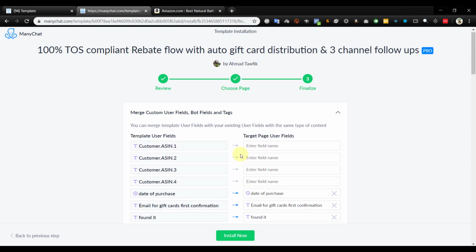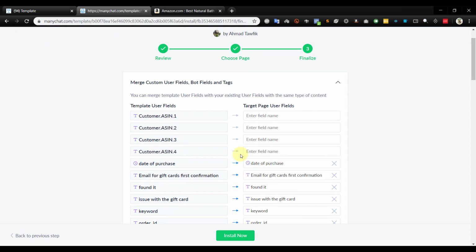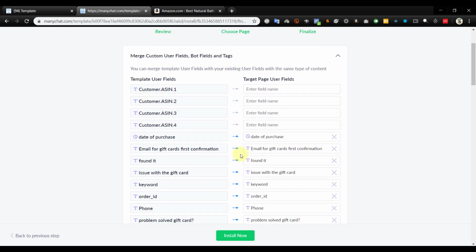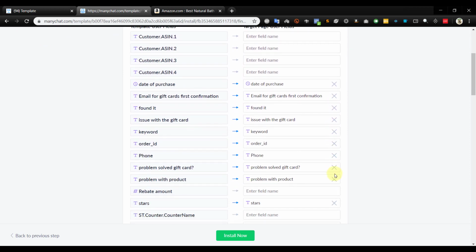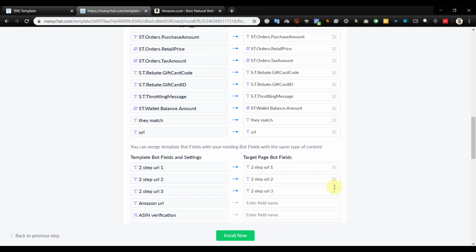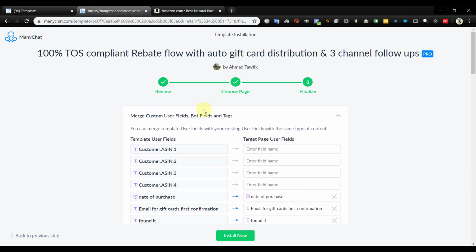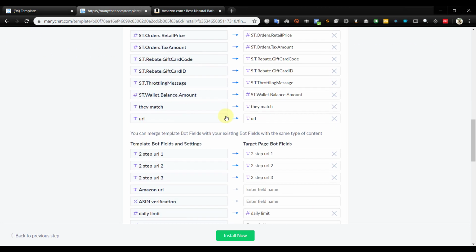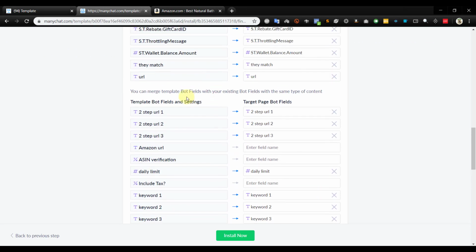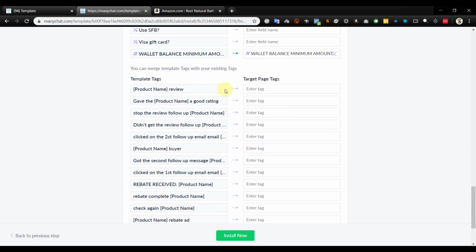And as you can see here, I have installed some templates which have some tags and custom fields already. Okay, it will show up like this. So these are custom fields, and these are the bot template fields, and these are the tags.